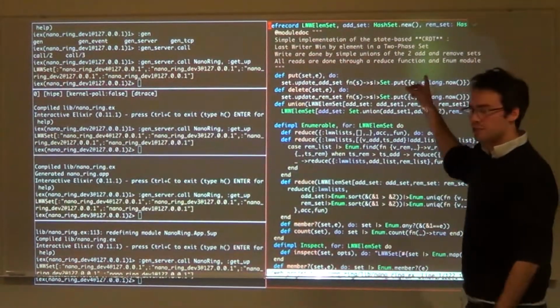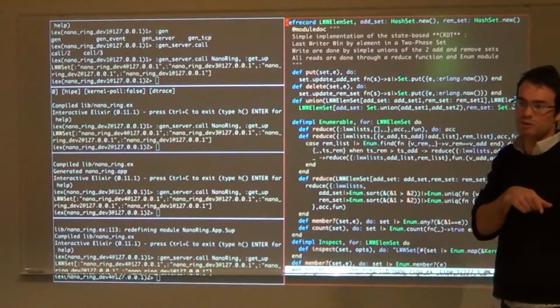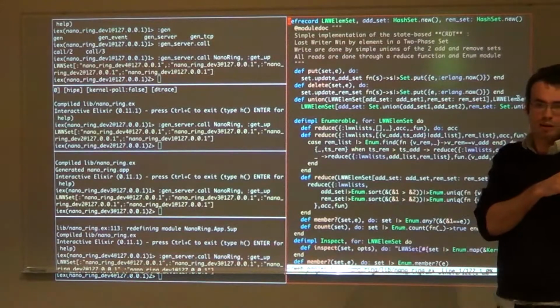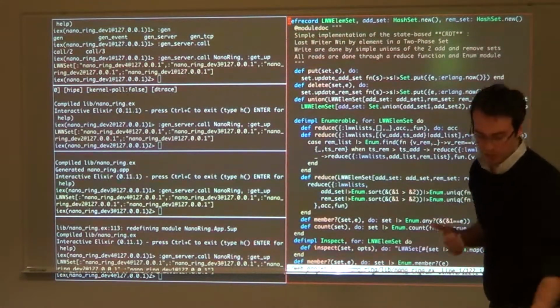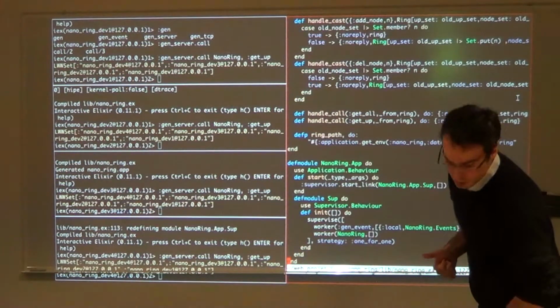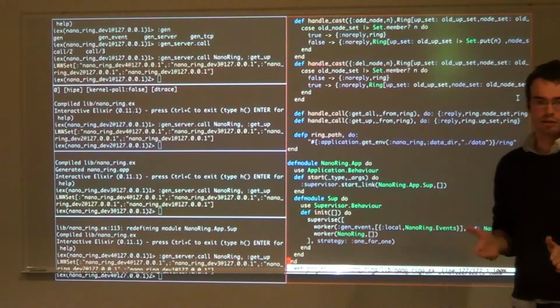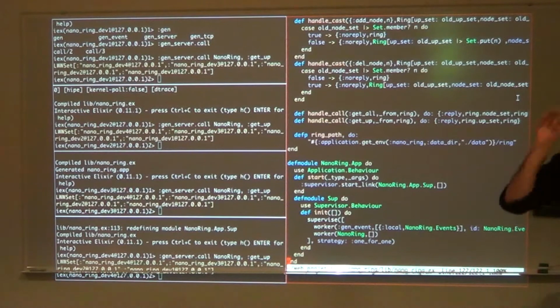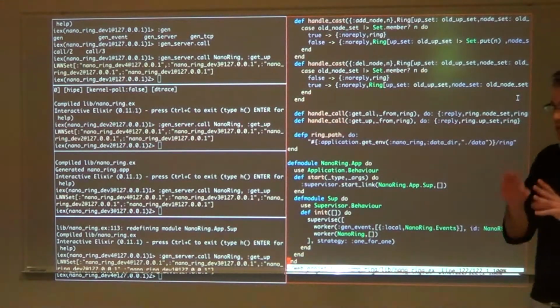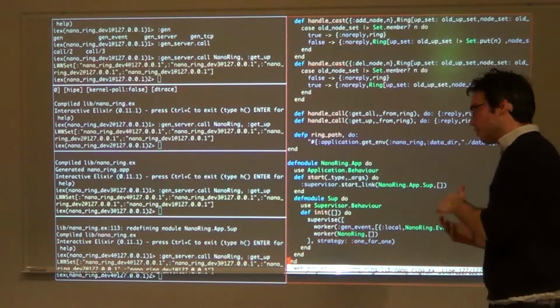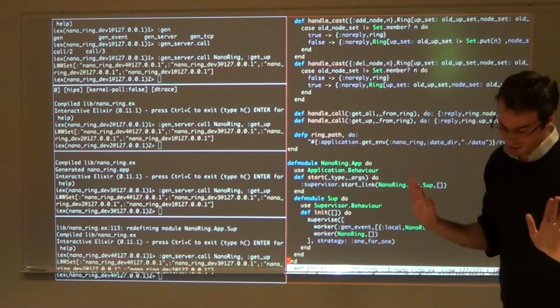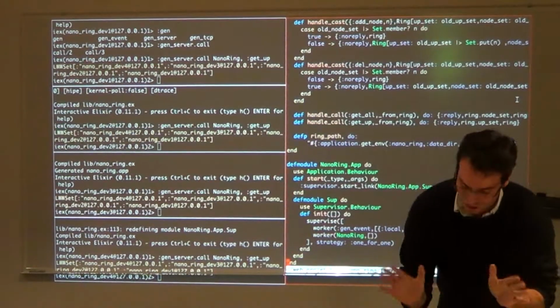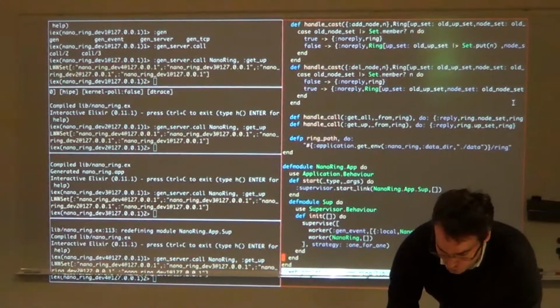So this is the implementation of a nanoring. This is what Benoit showed you just before. It's the implementation in Elixir. So it's one file, yeah. Because in Elixir you can put your modules where you want. It's only code, so you can put them in files as you want. You are not forced to put your module in only one file. It's a little thing, but it's also really practical.